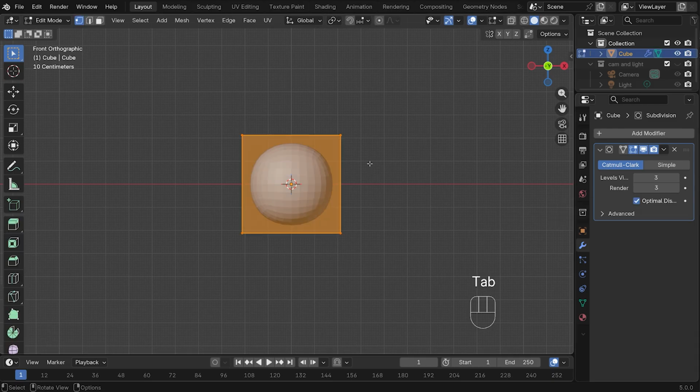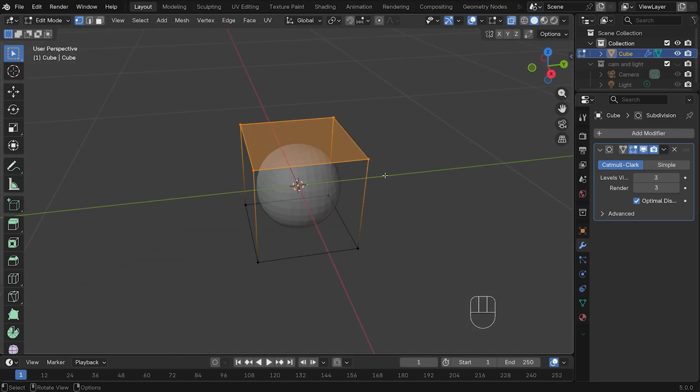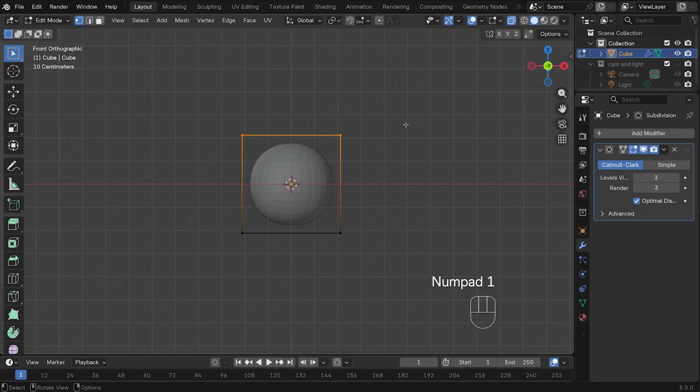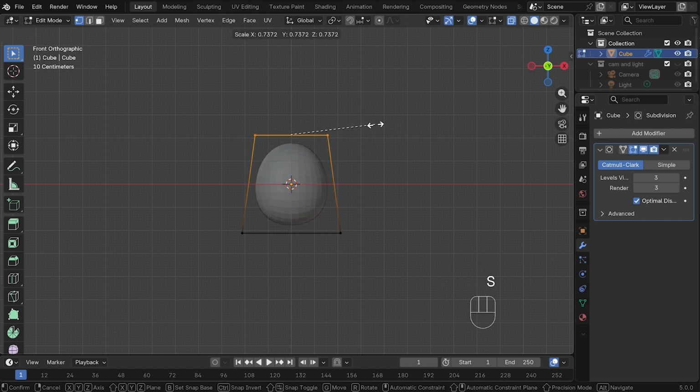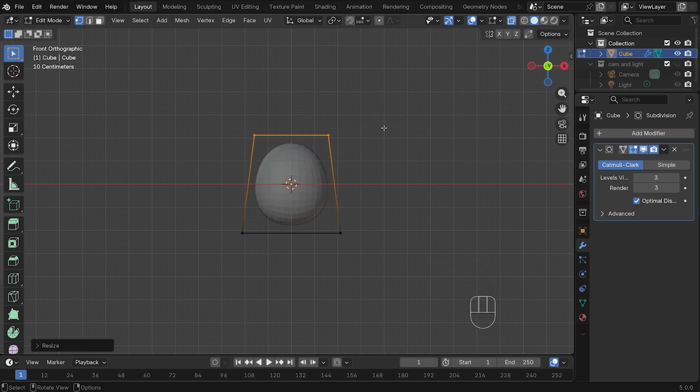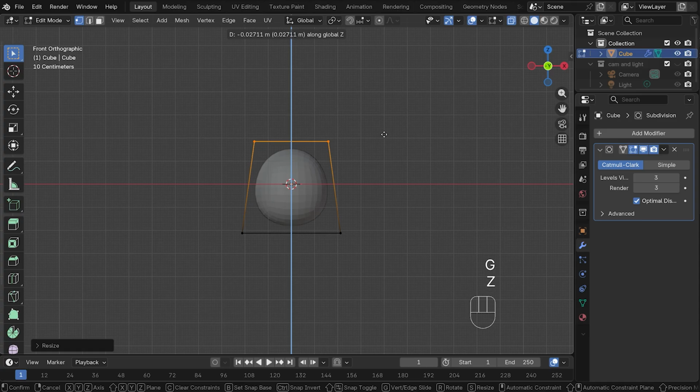And now I'll tab into edit mode. You can also change it here. Turn on X-ray here, or you can just press Alt Z. That takes you in and out of X-ray mode. And first of all, I'm going to box select the top vertices because I'm in X-ray mode. It selected the ones at the back as well. And I'm just going to press S to scale it down a little bit like that, and then G and Z to bring it down a little.